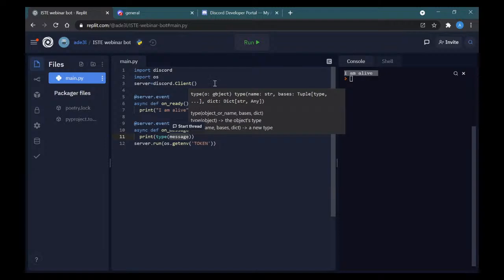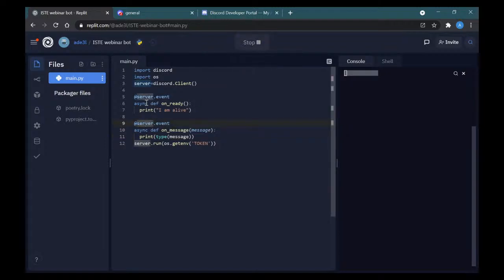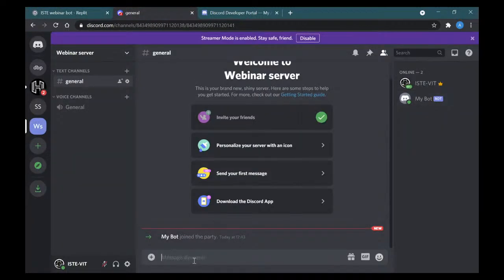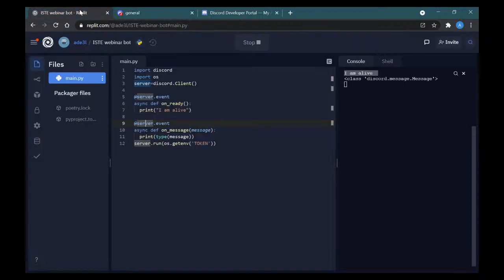And if we rerun the code, and if I type hello, we can see that the type is discord.message.Message. We won't be referring to it by its full name, we'll just be calling it a message object so that it's simpler for us. Now I hope everyone's caught up till here. I'll give everyone a minute to catch up till here.